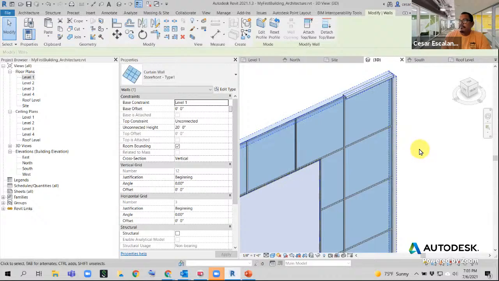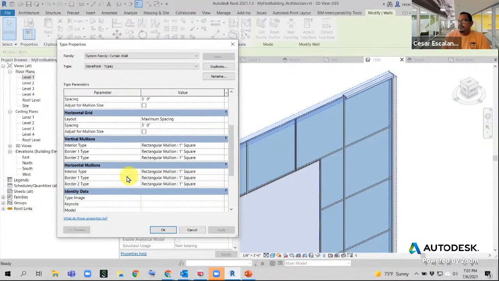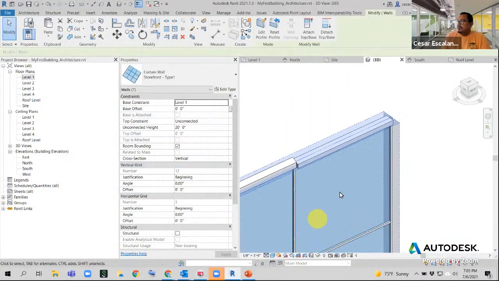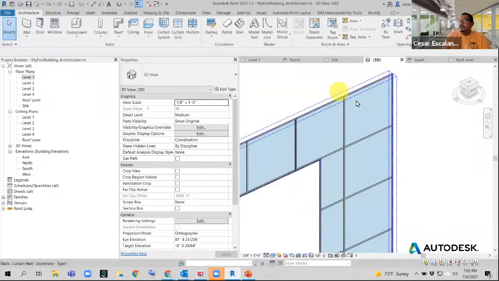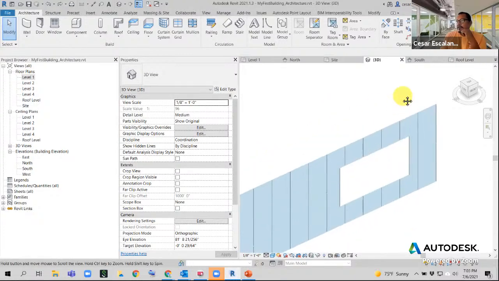Let me give you an example. I'm going to change now the type properties and say that the horizontal border 2, I'm going to make it 5 by 5. Notice how it changes all the horizontal ones except the one that I unpinned, because when I unpin, I disable Revit's ability to control these mullions parametrically. So don't unpin elements unless they are absolutely necessary.